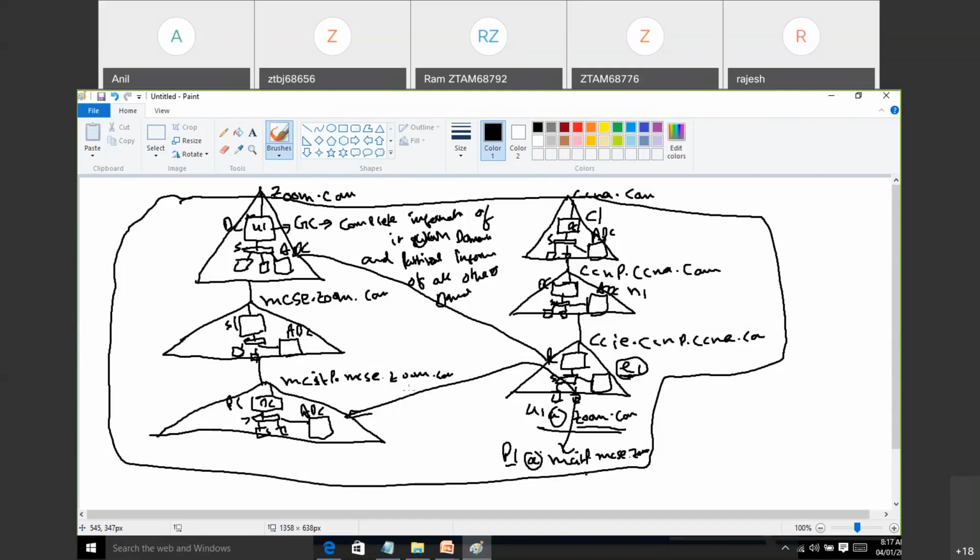I hope you understood now the importance of GC. Yes, the GC reduces the time for user login. Now you can see the slide. You can understand it easily now.